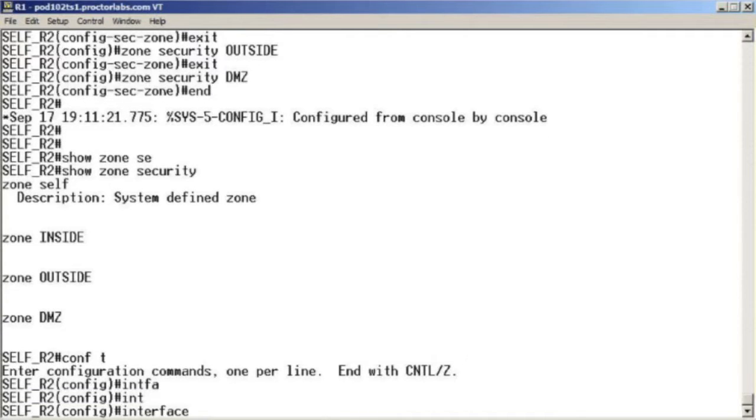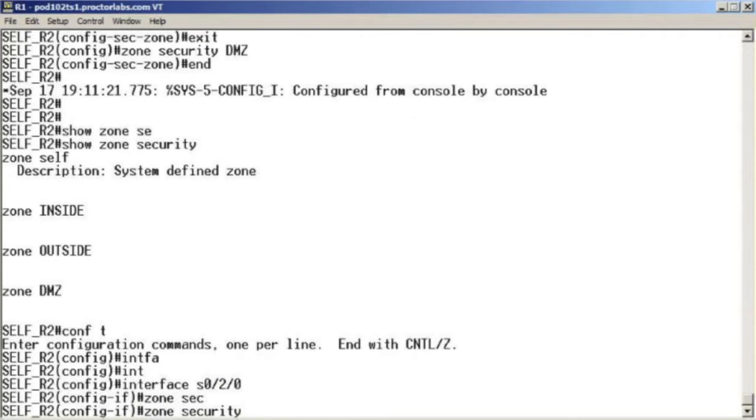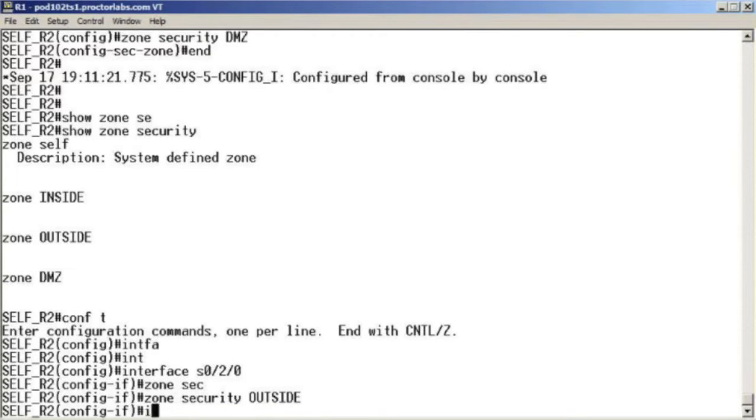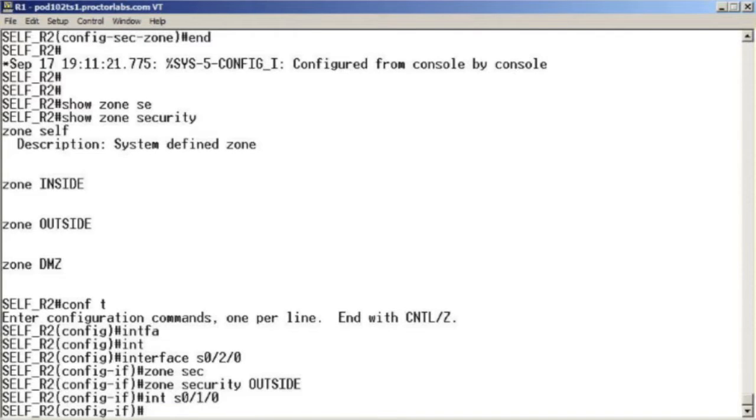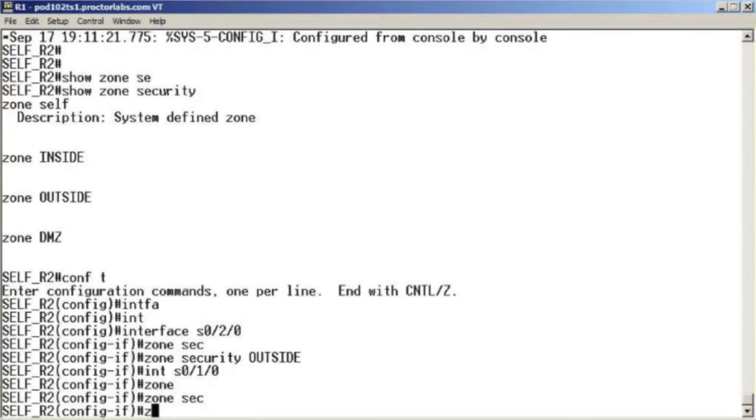that connects to the outside world. That is serial 0/2/0 in Proctor. And I'm going to say zone security, you are outside. And then I'm going to go to the interface serial 0/1/0, and this connects to the DMZ. And I'm going to say zone security, and you are inside.